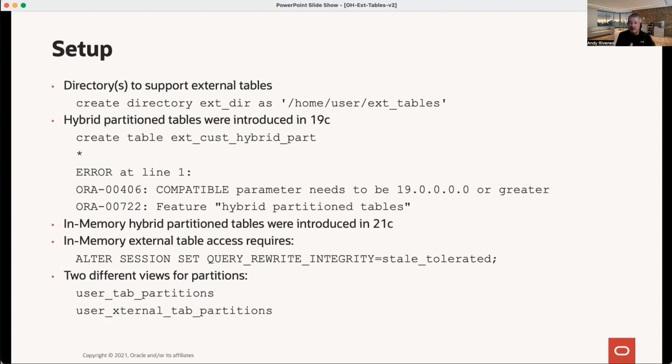In other words, if you do DML on a normal table that's populated in the column store, we'll keep that transactionally consistent and in sync with the row-based data. We've talked about this before because DML always occurs at the row level. But with external tables, it's a different environment. So you do have to set query rewrite integrity to stale tolerated, and then you have to populate the data explicitly. And so we'll talk about that.